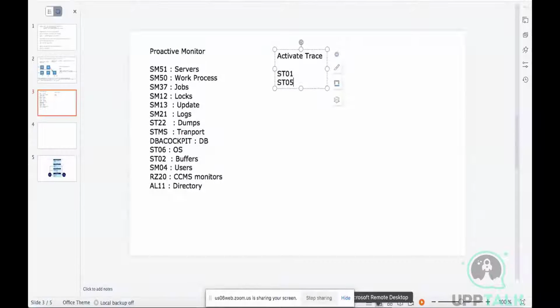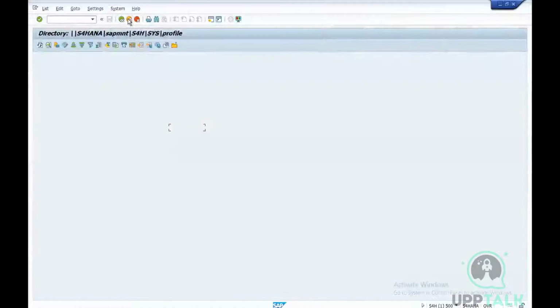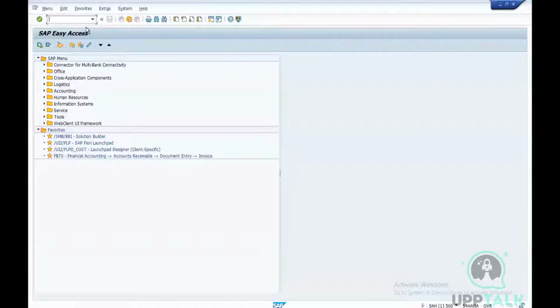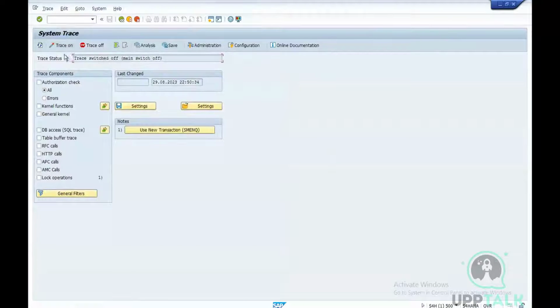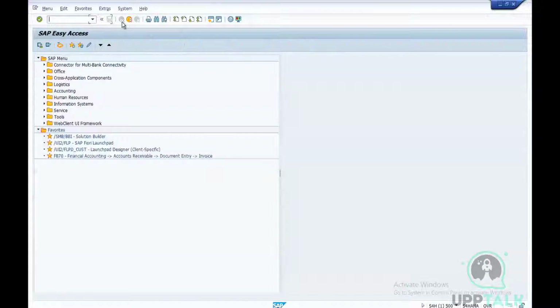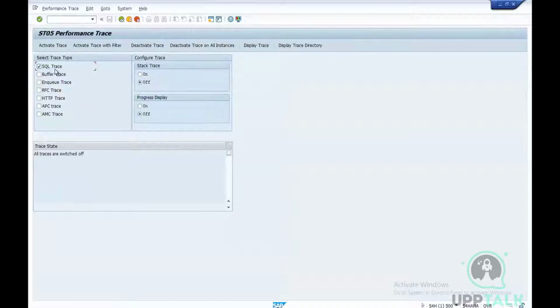So how to activate the trace, I'm going to show you. Okay. So I just log in with ST01. ST01 is system trace; here it is going to check the authorization, everything. And ST05 is performance trace. Now, suppose I am running a SQL statement. So I want to trace the SQL statement. So I am activating the trace. Okay. Trace is activated for user 90.